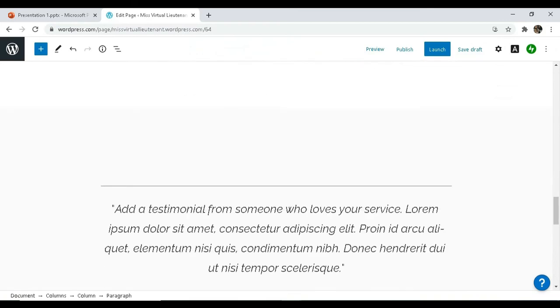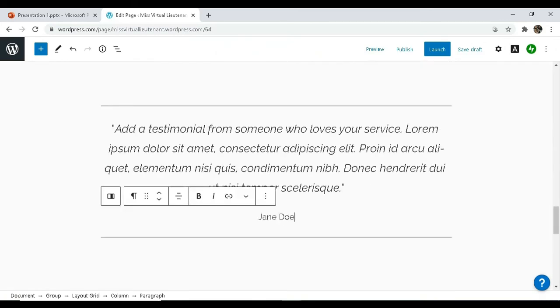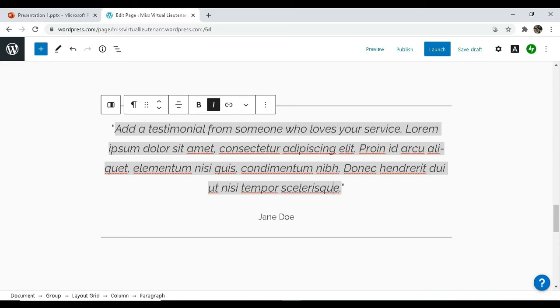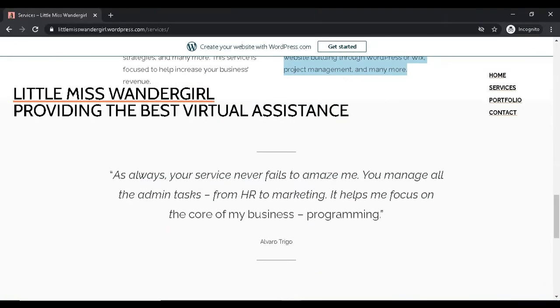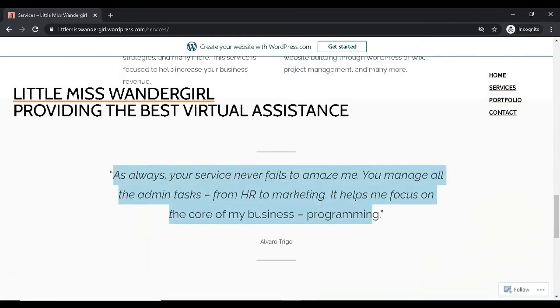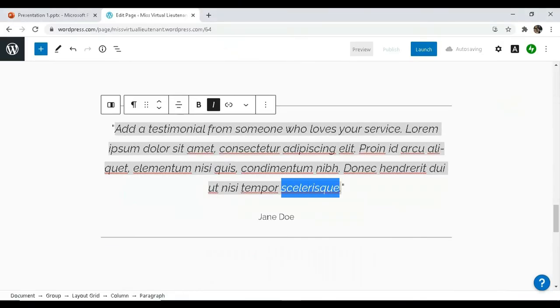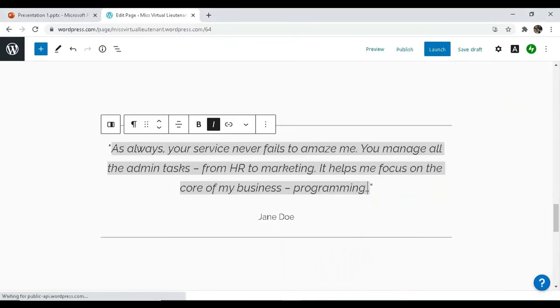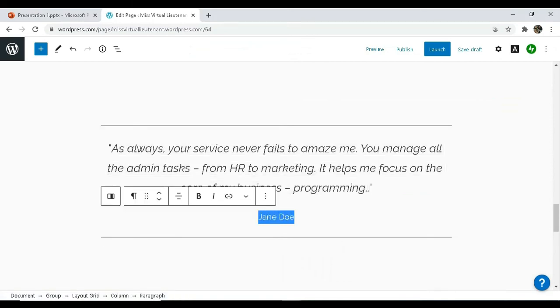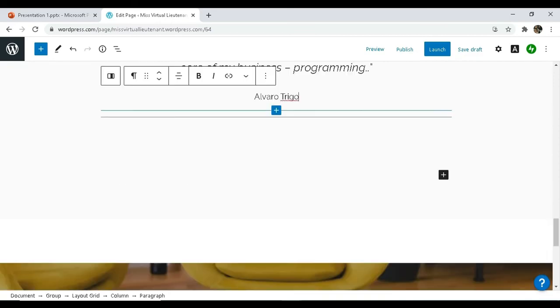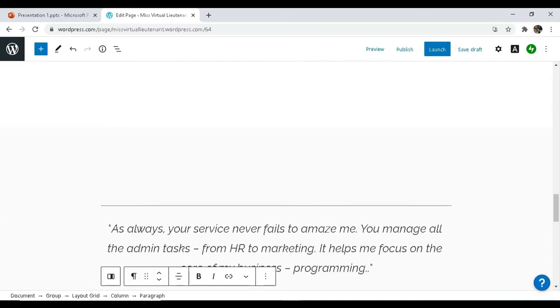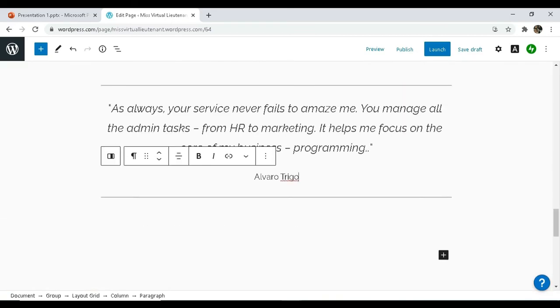And that's it. And then here you can add a, how do you call that? A testimonial. So here I added as if it's from Alvaro, right? I'm gonna copy this one and then paste it here, and then change this one as Alvaro Trigo. Yeah, so these are gonna be like your testimonial. You can add more of this, but for now I'm just gonna have Alvaro for here.